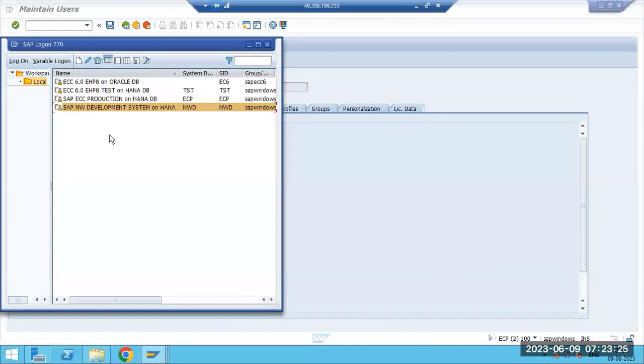Because by logging in, dialog workflows will take care of all the requests. But a system user is like a non-interactive user. They are used for background processing and internal communications, such as RFC administration, workflow, TMS, and CUA. So for this reason, we have to use the system user.